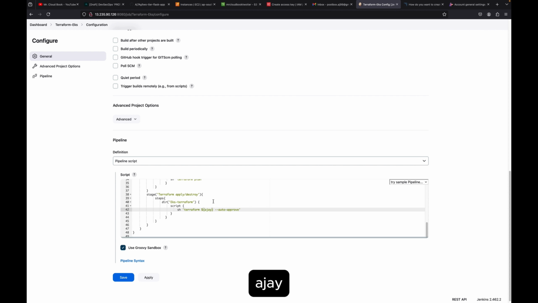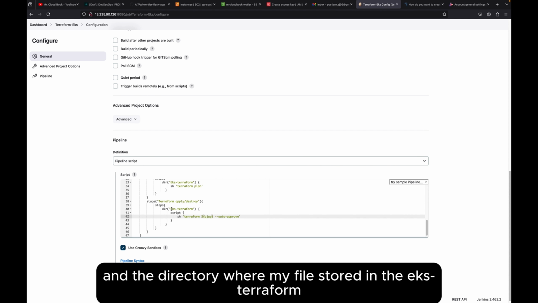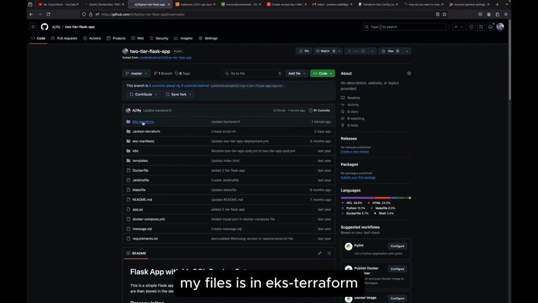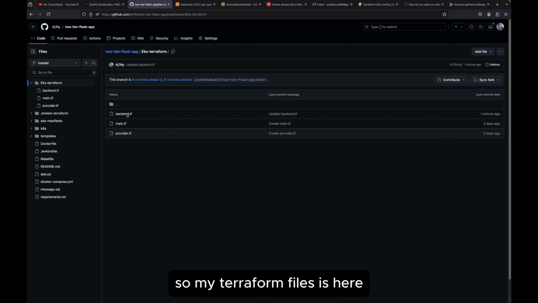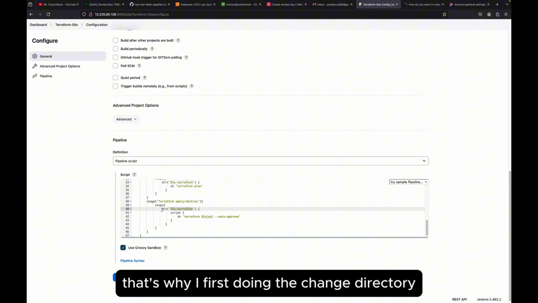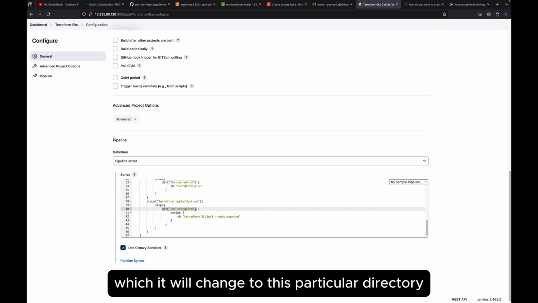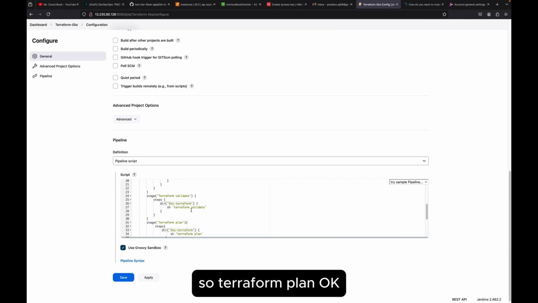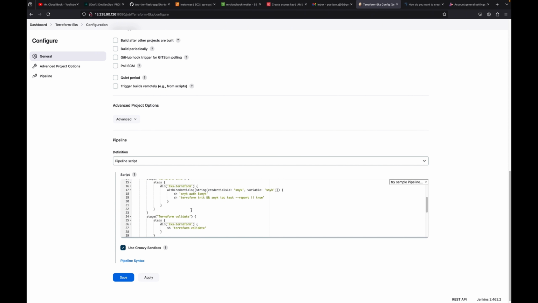The directory where my files are stored is EKS-Terraform. If you see here, my Terraform files are in EKS-Terraform. That's why I am first doing the change directory. Change directory means it will change to this particular directory, and only then it will apply. So Terraform plan.